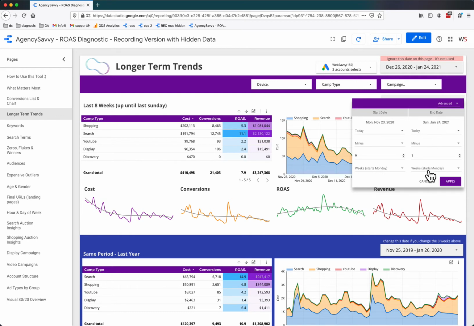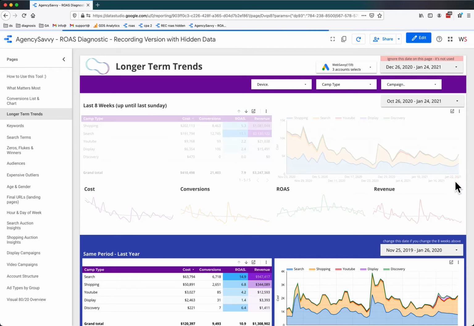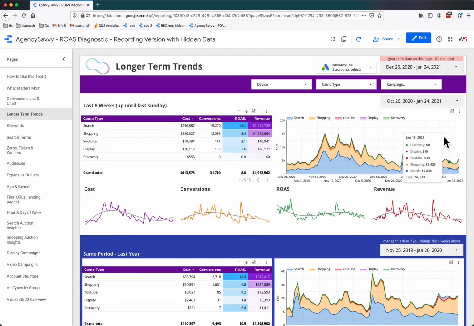data from today or maybe even yesterday probably won't have fully caught up yet. So that's why we don't chart it all the way up until today. Maybe if you wanted to look at a slightly longer term trend, you might go today minus 13 weeks versus today minus a week. Let's apply that. And you'll see that this date range changes.